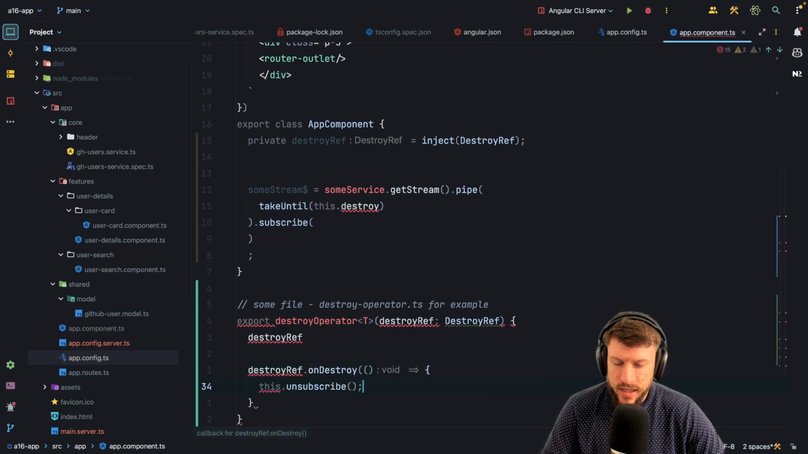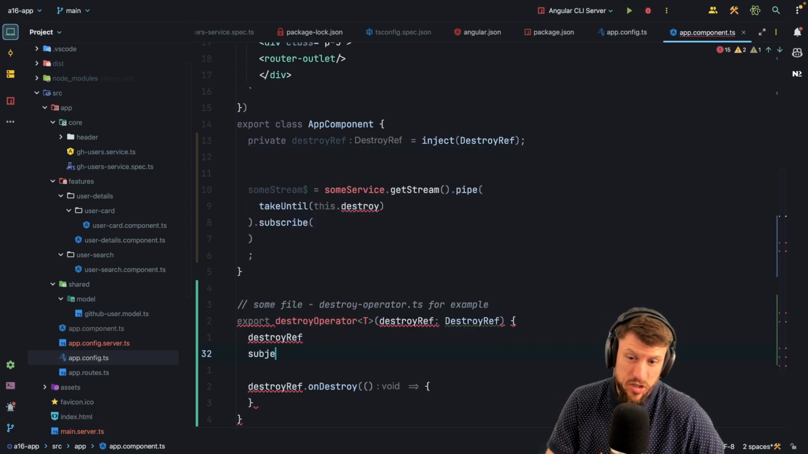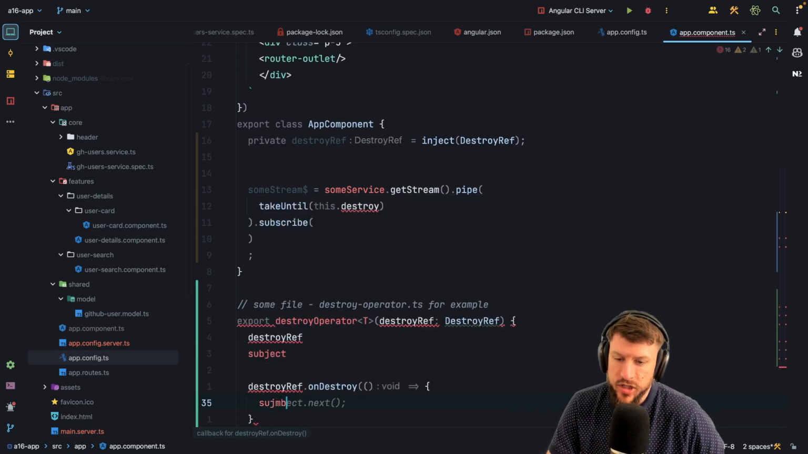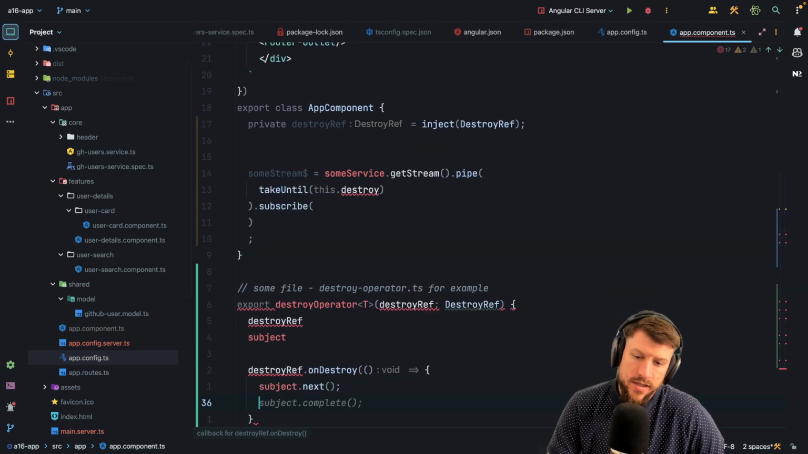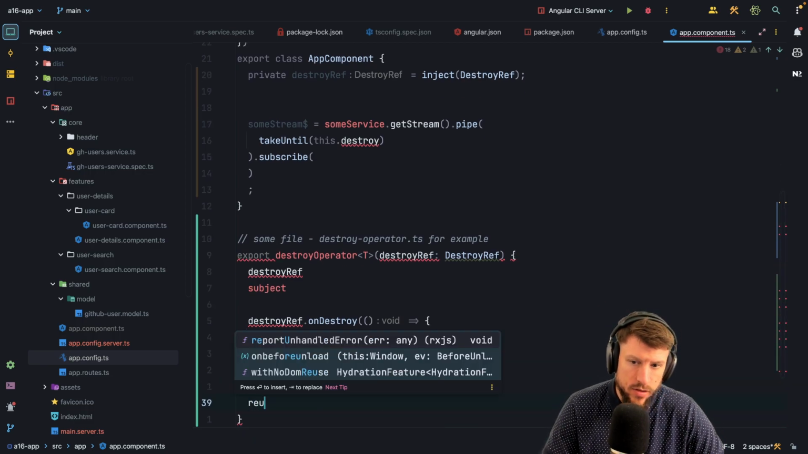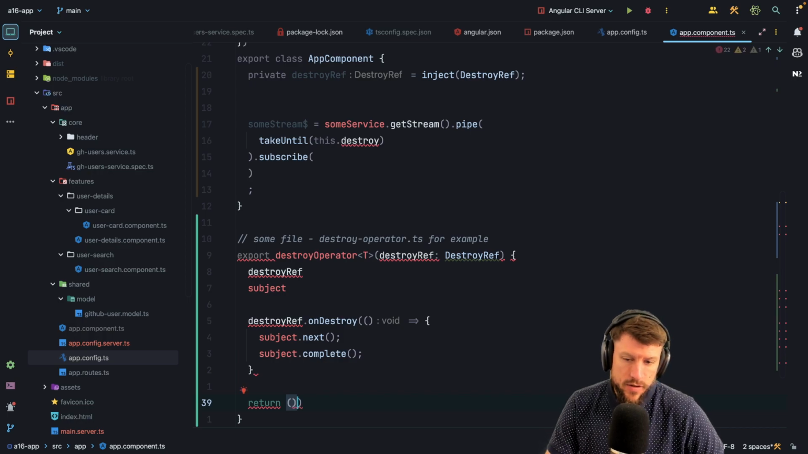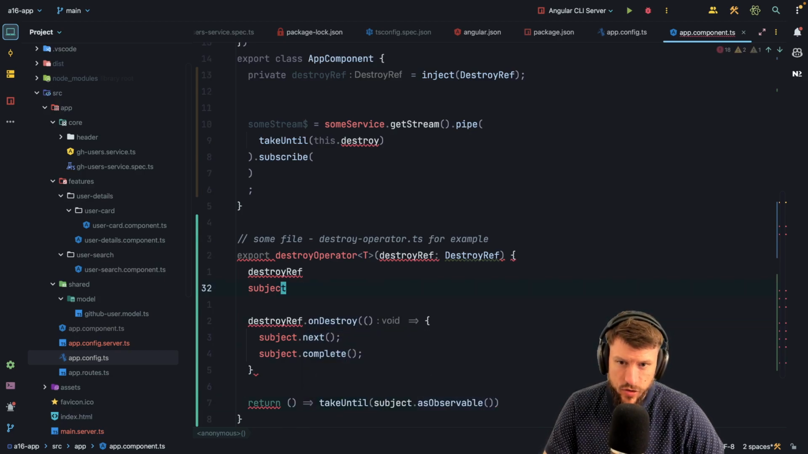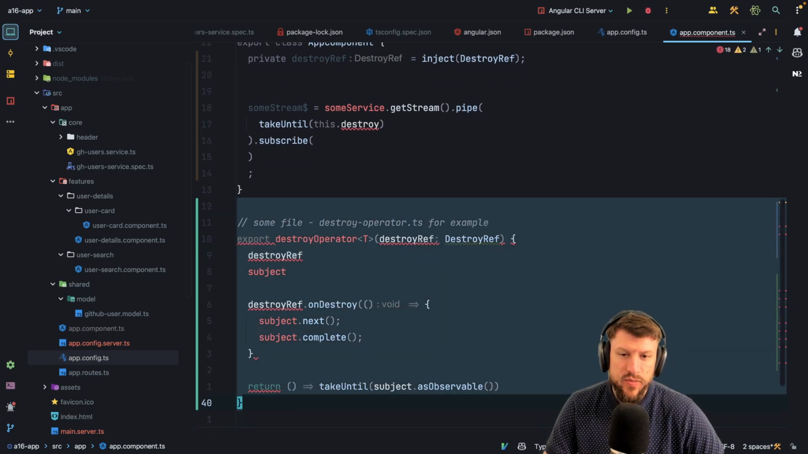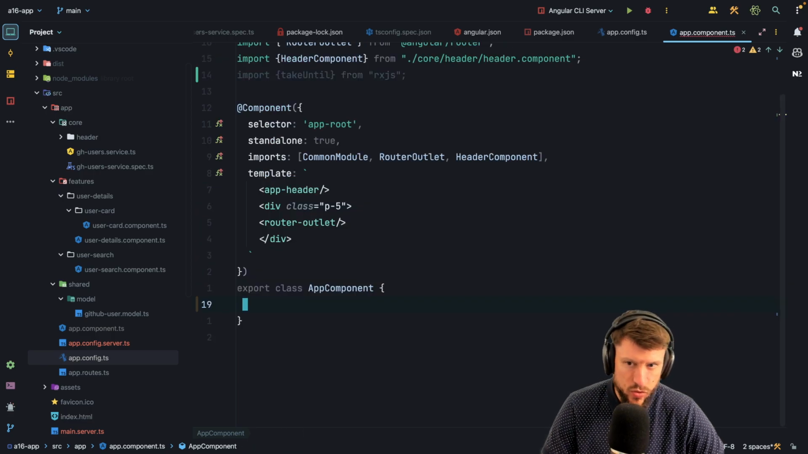Inside here you would have a subject, and you would then say subject next and subject complete, and then basically you would return a function that returns takeUntil and then subject as observable, something like this. But that's just pseudocode. It's a cool thing, and it's also something that Angular does under the hood when you use toObservable and so on.